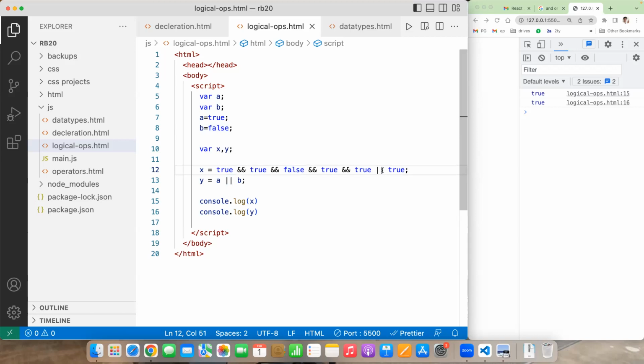False or true, or at least one true is there, then it is true for or. That is why we got or here.